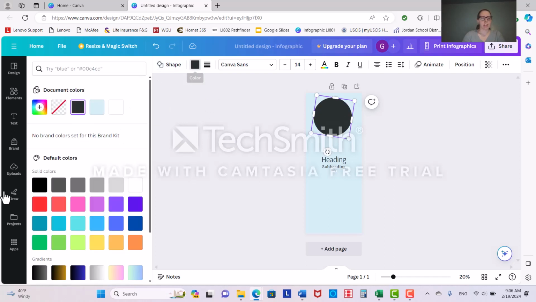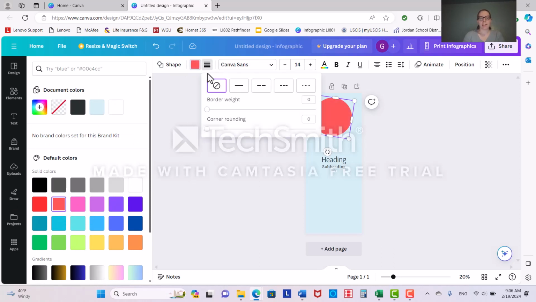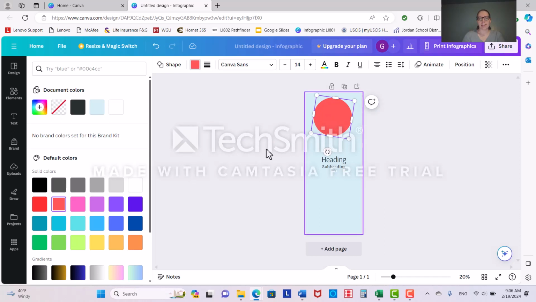The next box is color, and you could change the color of it. The lines is the border style, so you could put a border around it in different ways. And the weight changes the thickness of it. Corner rounding is if you have a square, it'll make it more rounded. Then, if you click on the center of the shape, it'll open up text.